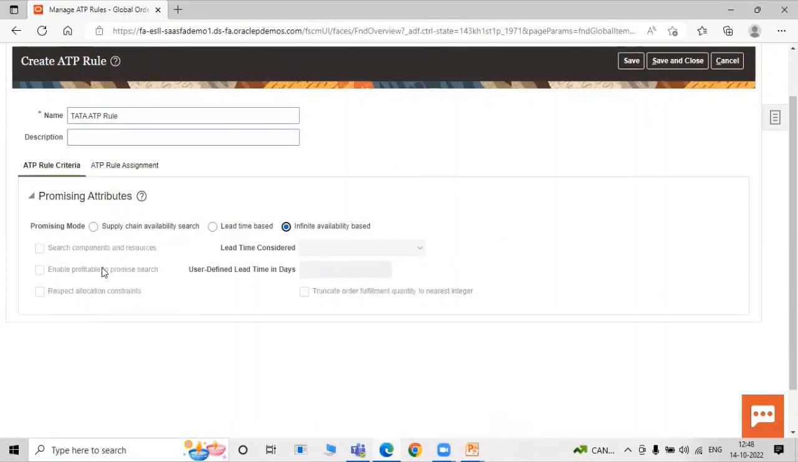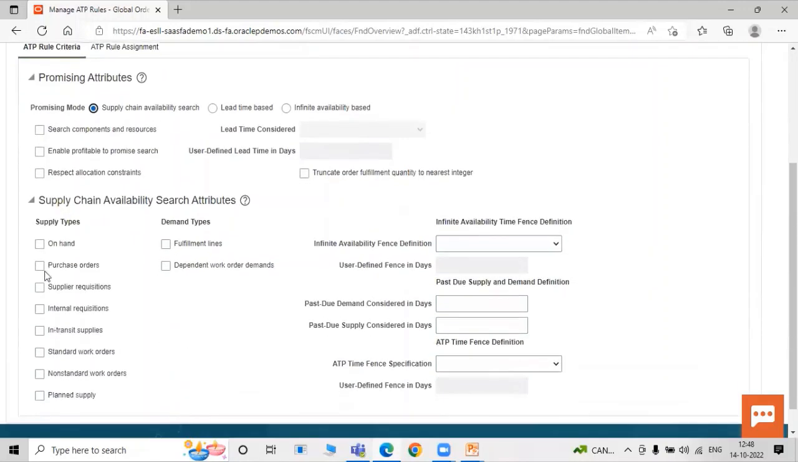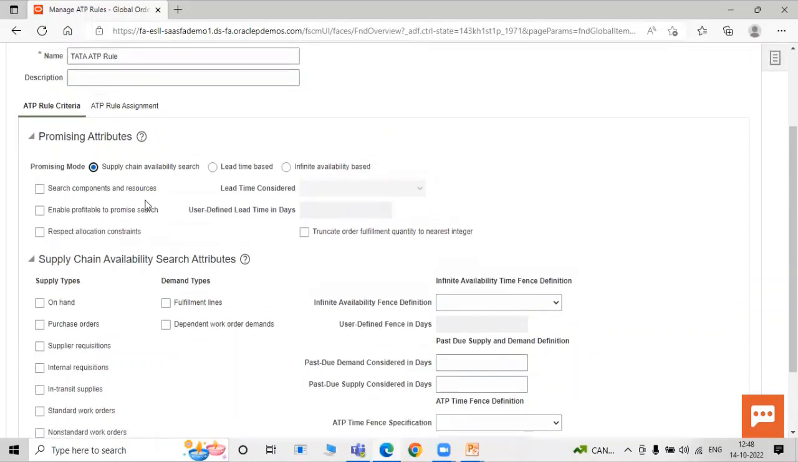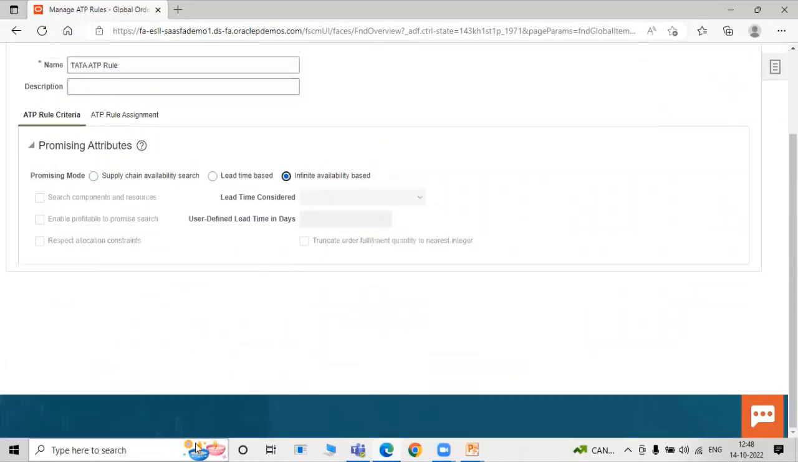You can select supply chain availability search. As we select supply chain availability search, here we have to select the other attributes like on-hand quantities, purchase orders, planned supply, in transit supply, and demand supply. So right now we are selecting infinite availability based. Now go to the tab ATP rule assignments.